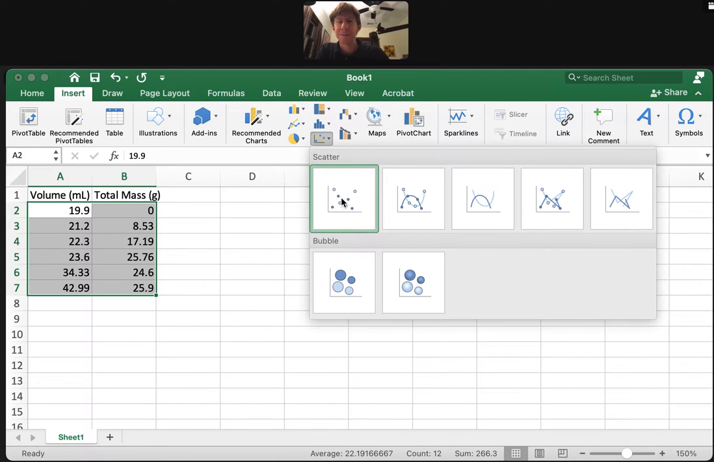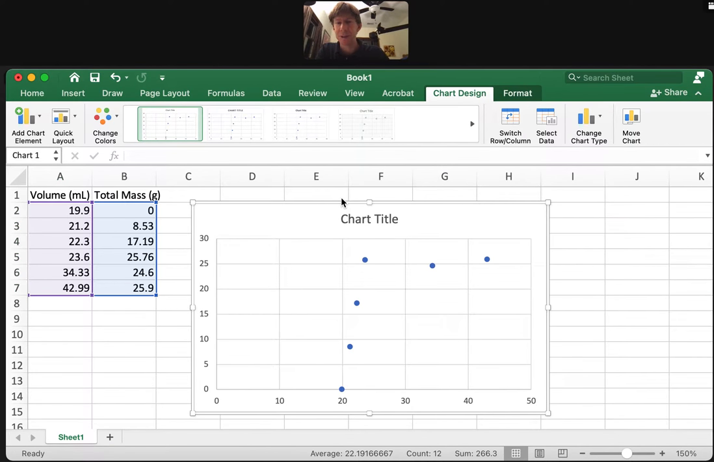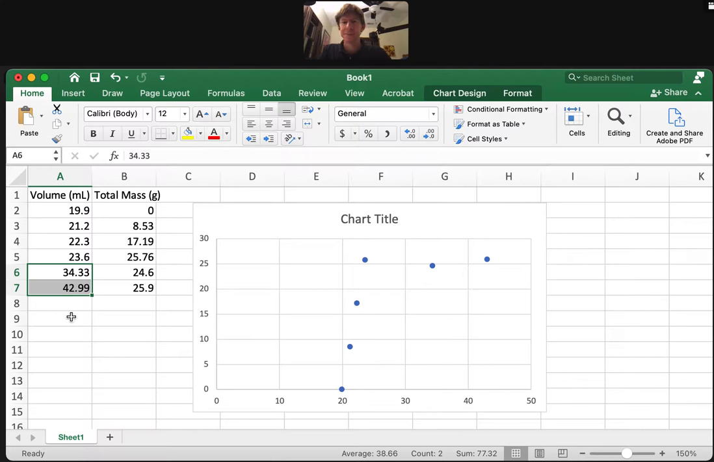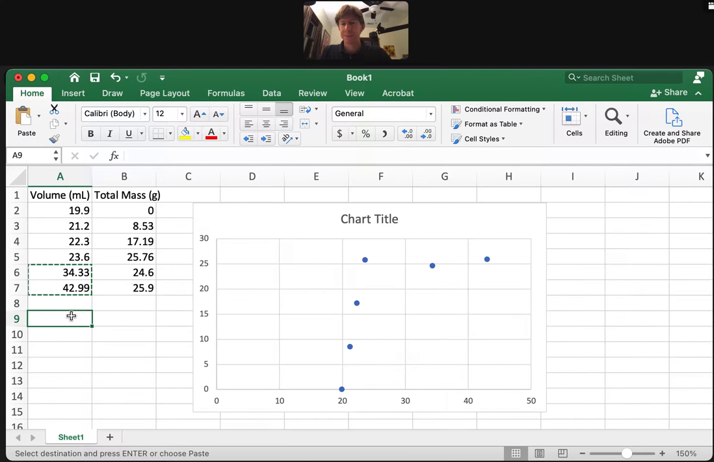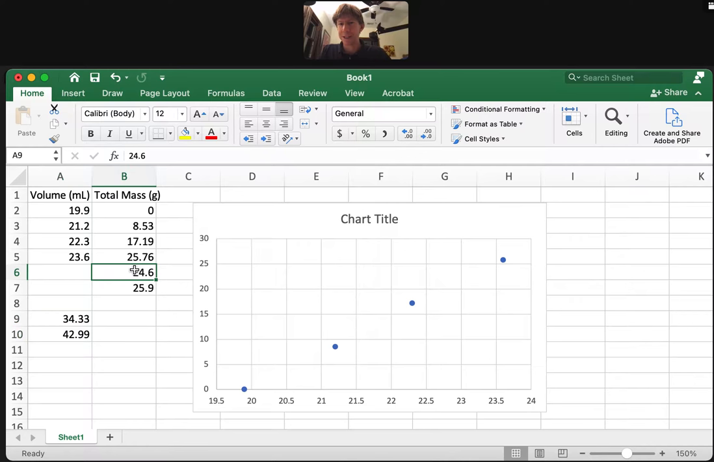And after some thinking, hopefully up will pop a plot. Ooh, what happened here? Did I enter my data wrong? I did. All right. I mixed them up. So on my data, these two are actually my Y data. So I'm going to cut these and put them over here.